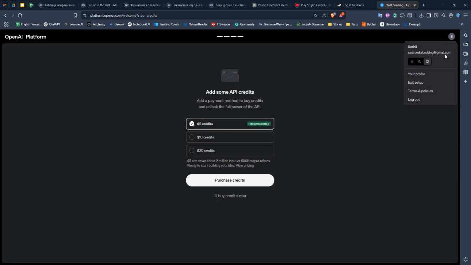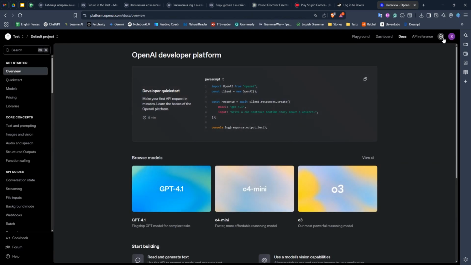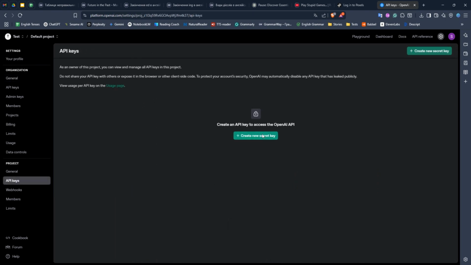Now let's add the key to an existing account. If you already have an account in ChatGPT, you can also use it to log into the OpenAI platform, authorized by mail or with a Google, Microsoft, or Apple account. Next, click on the gear. This is the Settings button. On the left menu, press API keys and then the Create New Secret Key button.